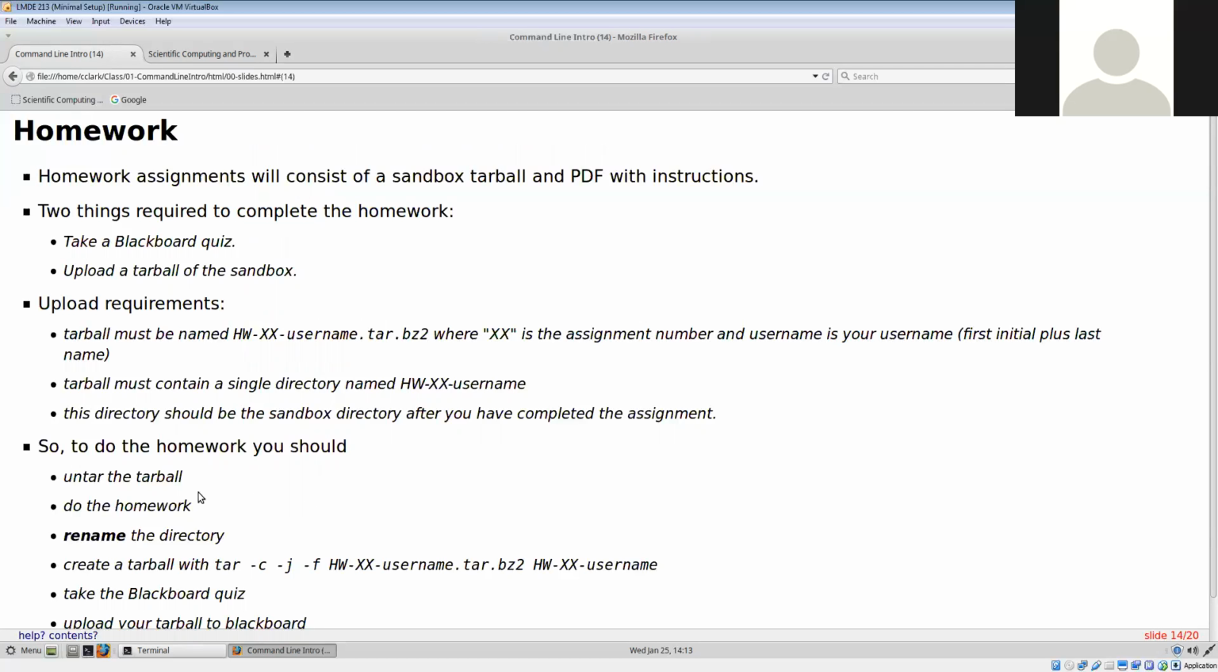You're going to do the homework, right? If you mess anything up real bad, you can always untar it again to replace any files that you accidentally deleted. Then you're going to rename the directory, and then you're going to create a new tarball with this command. So I said that the tar command will both unpack and pack tarballs. So the tar command to create it is very similar to the tar command to unpack it, except instead of tar -xj, we use tar -cj for create. We're still going to use compression, so it's going to be -cj. The file name now is the file that we want to create.